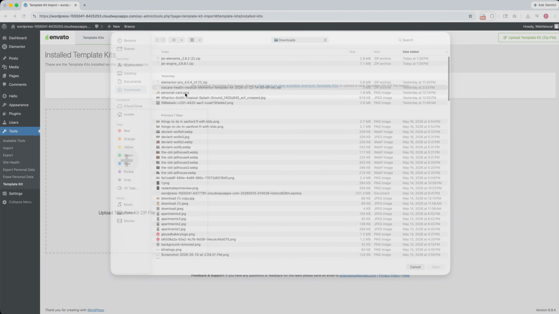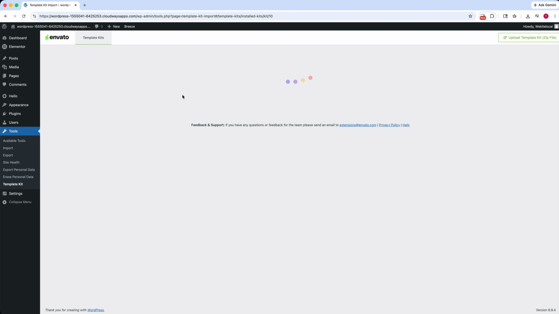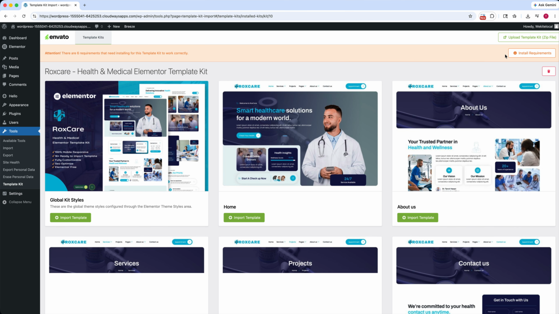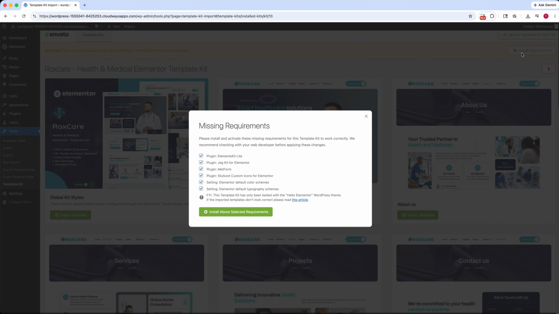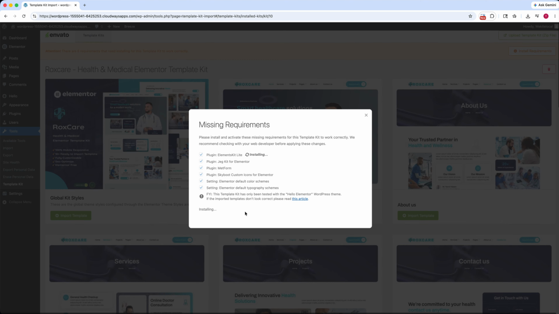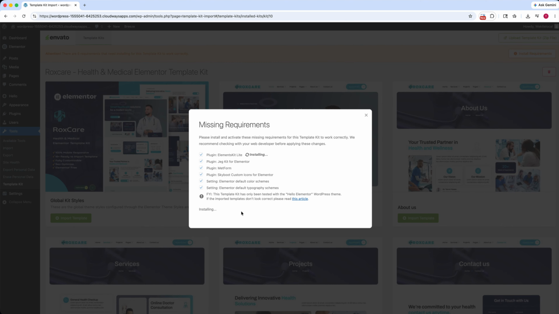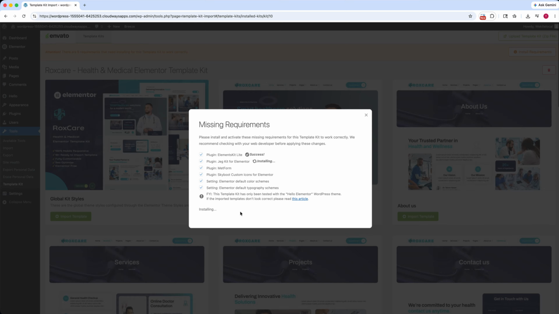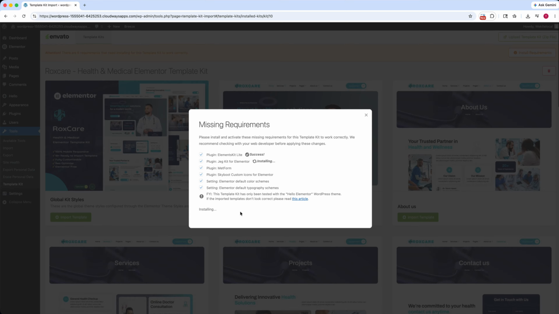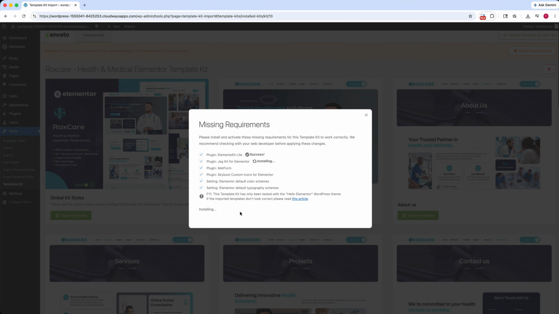Here's the Roxcare Template Kit. It's going to have some requirements up here in the top right. I'm going to go ahead and install and look at those requirements. Those are going to be plugins of sort. I'm going to go ahead and install. And again, if you're not using a template kit, you can go ahead and skip over that. Right? You won't need that. You're just going to dive in with Elementor. You're going to create your header. Right? You're going to create the footer. And I'll be showing you bits and pieces of that anyway.